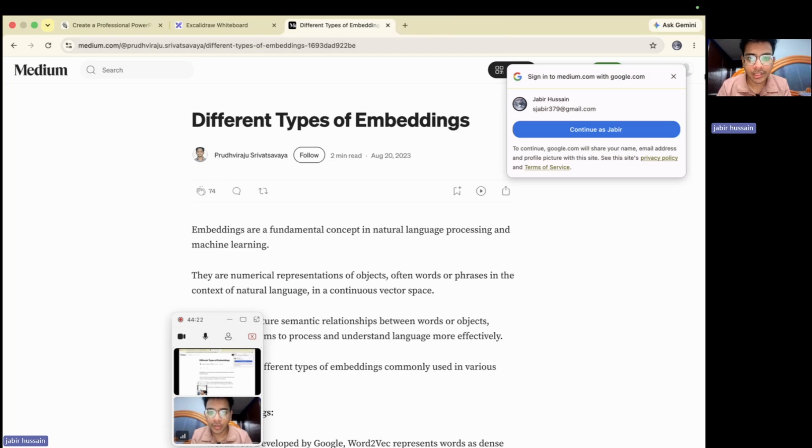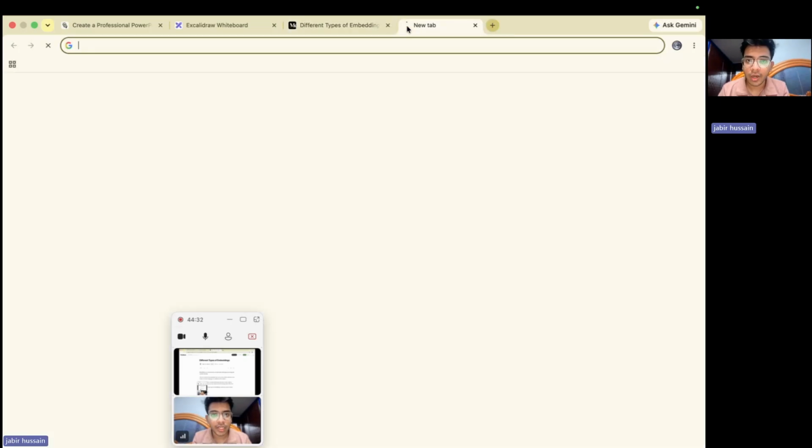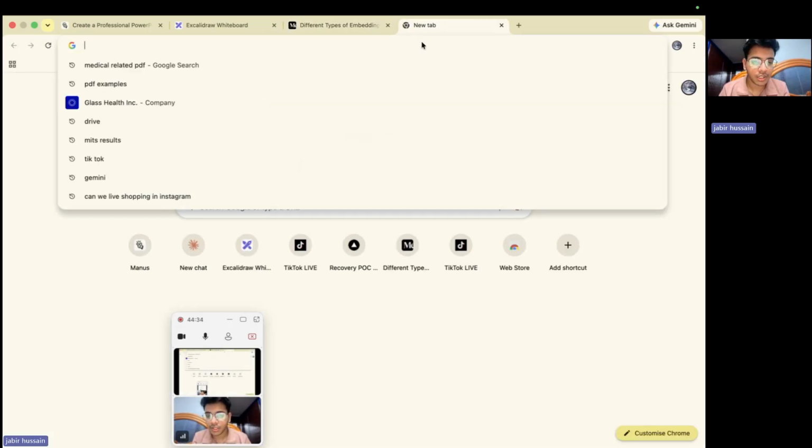I will be providing this document. This is a really useful document on different types of embeddings: text-based embeddings and image-based embeddings. You can read it out. I'll give it in the description, and in the comments as well.